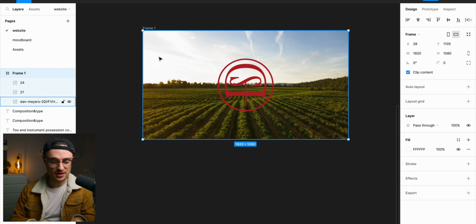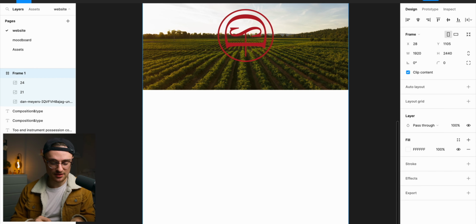I don't know if it makes sense, but I just wanted to explain to you my vision for the project and for the first section. So here we have the logo on top of the image, and now we can expand the section.